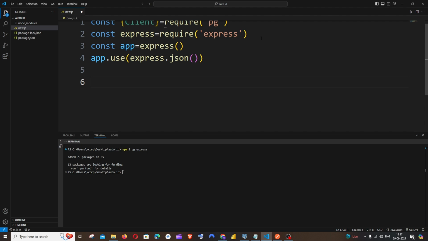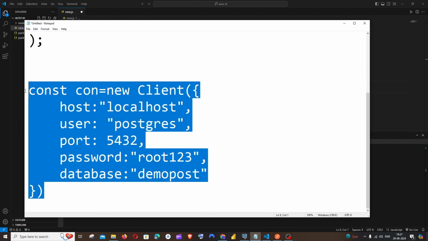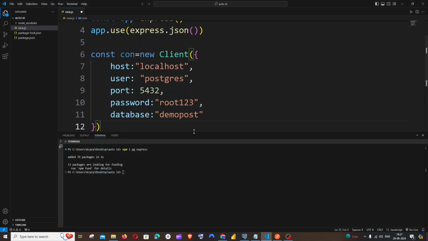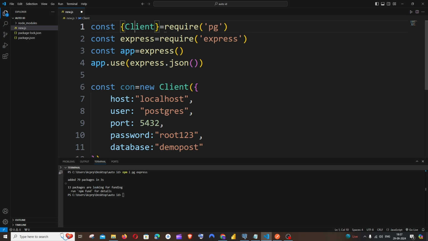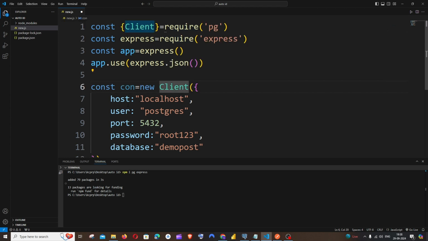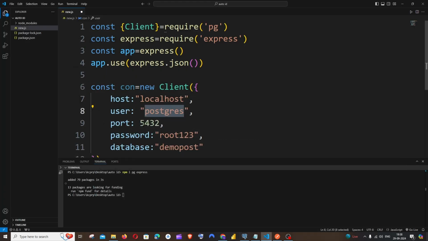The next thing is going to be our connection variable. I have already typed the connection variable just to save time for both of us. So just paste it over here, and let me explain it. This client is going to be the client that we have imported from pg. First thing, we will be passing the host. We are using localhost. The user is going to be postgres, which is the default username in pgAdmin. The port number is also going to be 5432, also the default port.